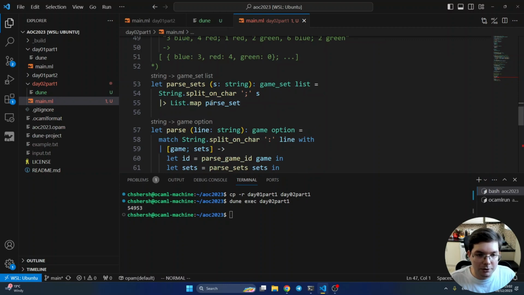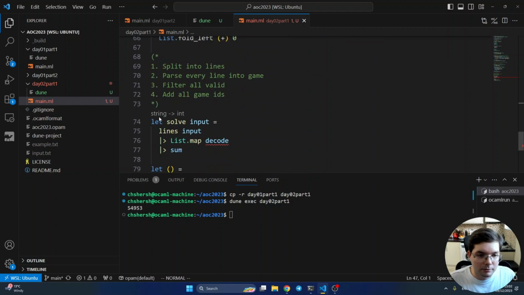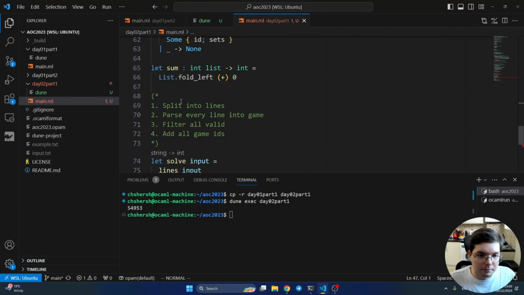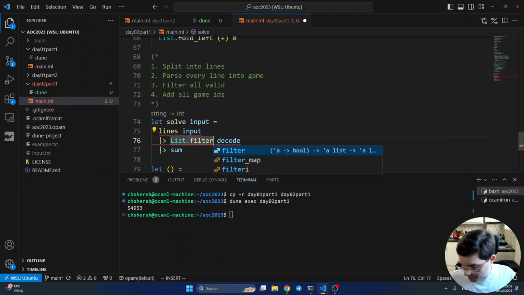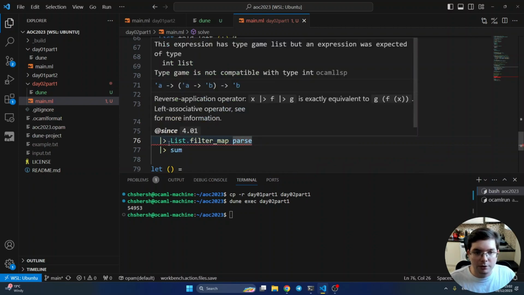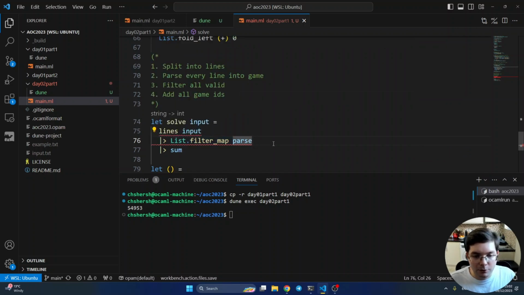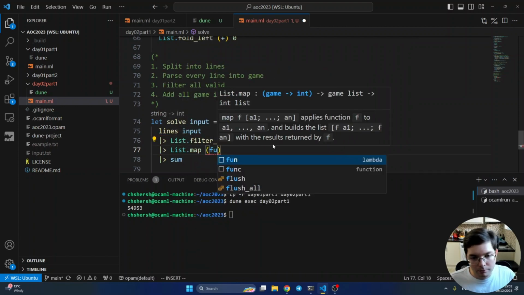Now we need to put all the pieces together. So in our solve function, we are going to use list map, but instead we are going to use list filter map function, which takes an option, and we are going to use our parse function. So this returns us a list of game sets, and you can see that function sum expects a list of int, and we gave it a list of games. So what we can do is just do list map fun game.